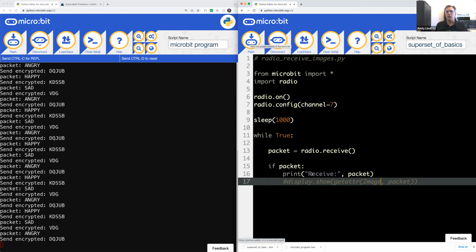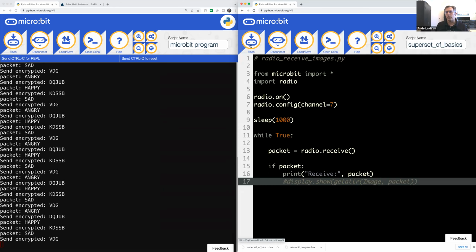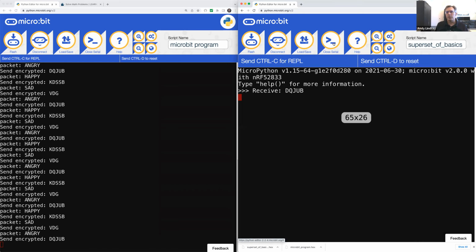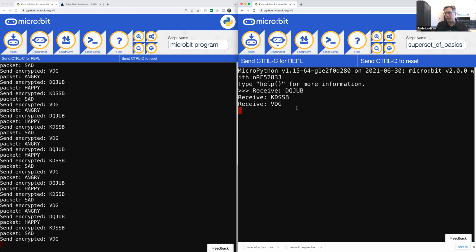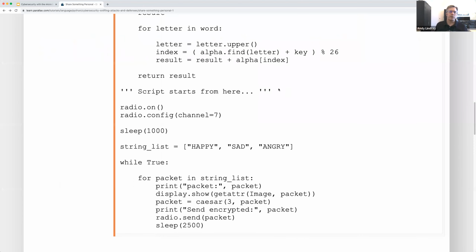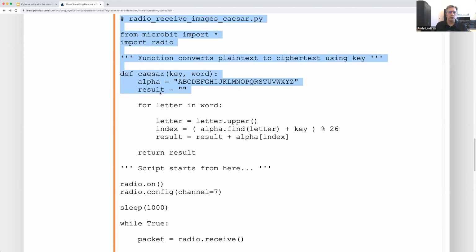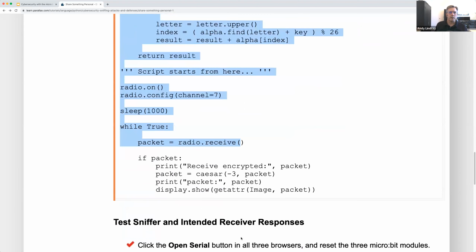And now the sniffing attacker, actually, I'm getting this way out of order. So now the sniffing attacker can see the encrypted text, but they can't actually display it on their micro:bit. Now, meanwhile, let's take a look at how the intended receiver will look when it's receiving these encrypted packets.